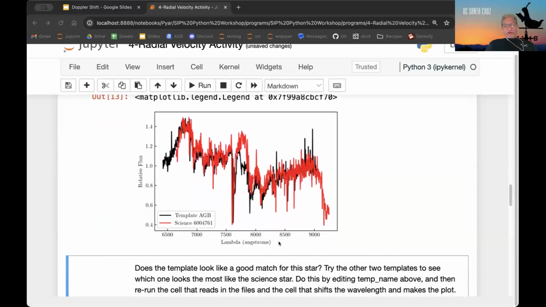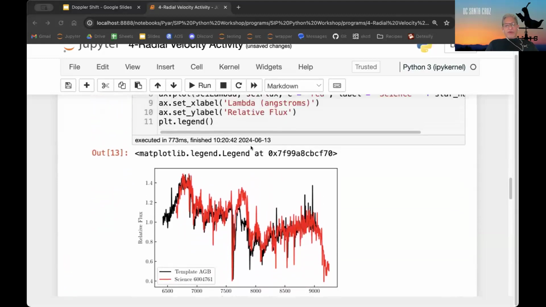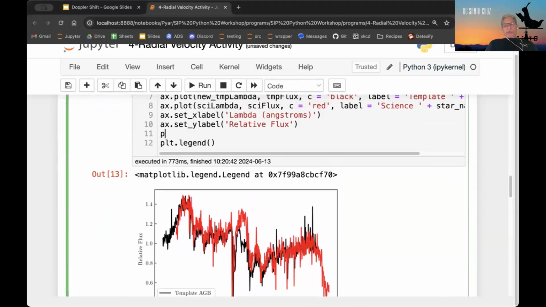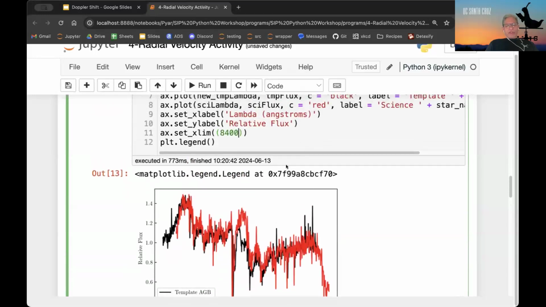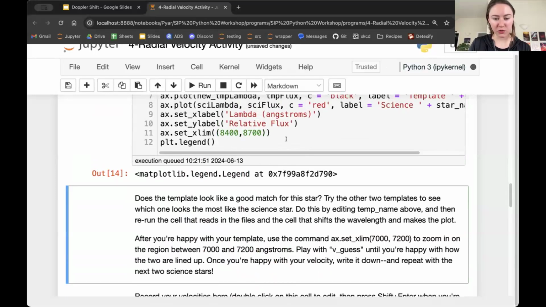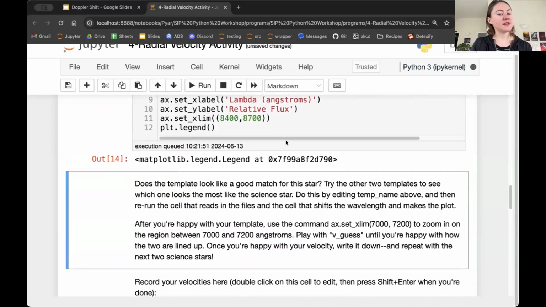Maddie, if I can chime in for a second, if you zoom into the region around 8500, so if you go 8450 to 8700, you'll see the calcium triplet in detail, and then you'll be able to set a finer velocity. I think 8400 to 8700 is good. So what I'm doing here, you all want to support me, please, in parentheses, is I'm defining a new X range on our plot.